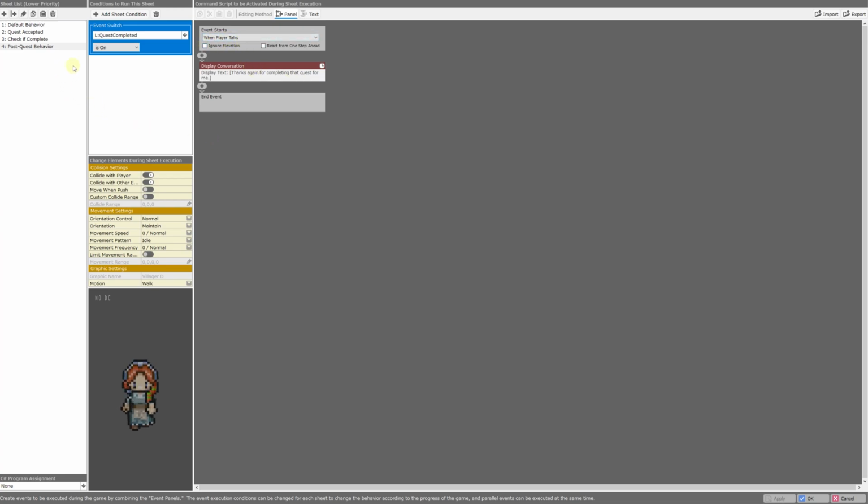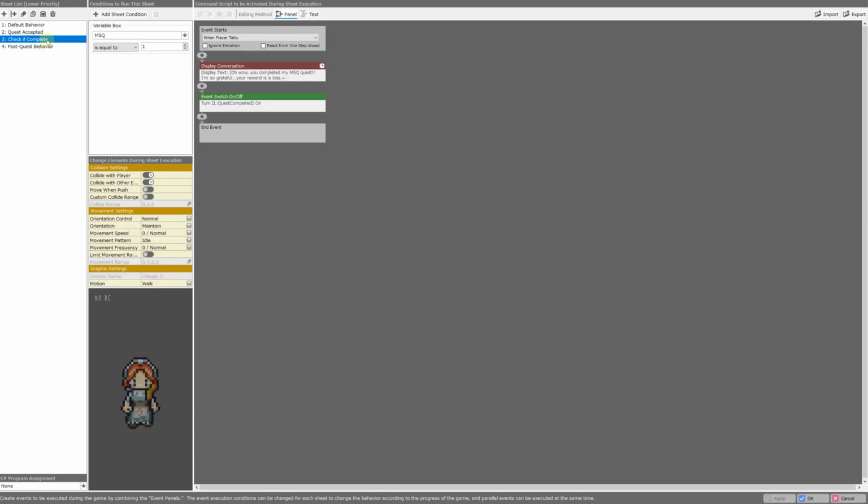So not only do we need to have the quest completed switch on, which is the sheet condition for this sheet, and by the way, you can have many sheet conditions and you can have multiples of them on a sheet, you also need to approach this event and interact with it. So when player talks. Anyways, this is the very first sheet that will be checked, and quest completed is not on by default. In fact, it gets turned on in this event in another page. So it's going to skip right over this and go to the next one.